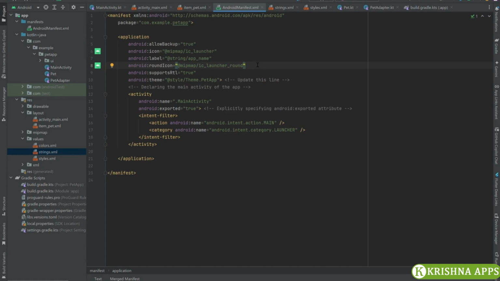It sets the application's label, which is displayed in the app launcher and other UI elements. Next, we set the round icon for the application, and after that, we indicate that the application supports right to left layouts.